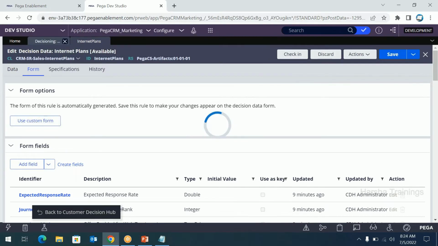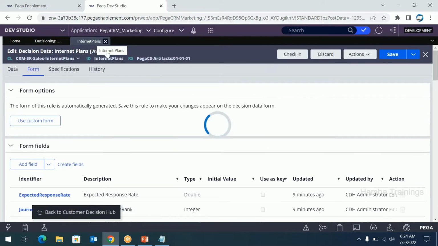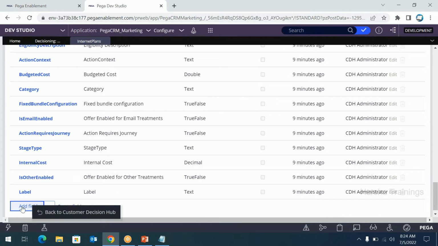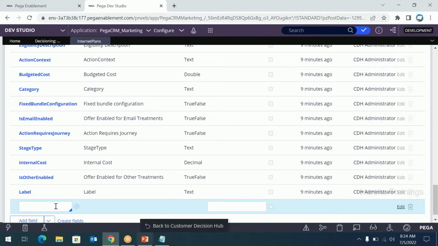So what I did, I just clicked on internet plans. I will go to the form tab. Now in the form tab, you will add the properties here by clicking on add field. So now we will add the properties. Let us call it plan name.